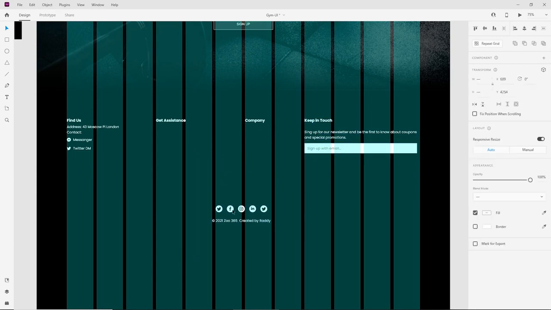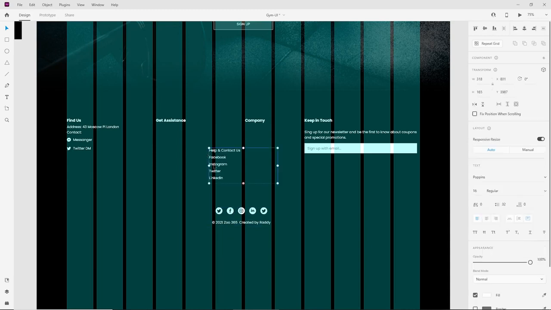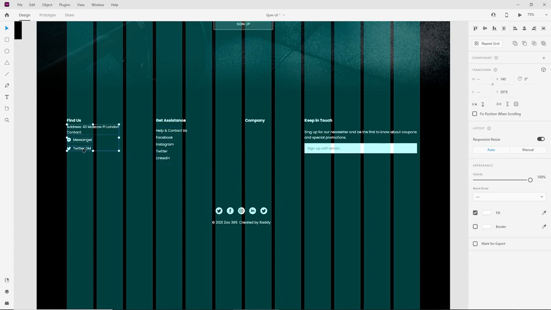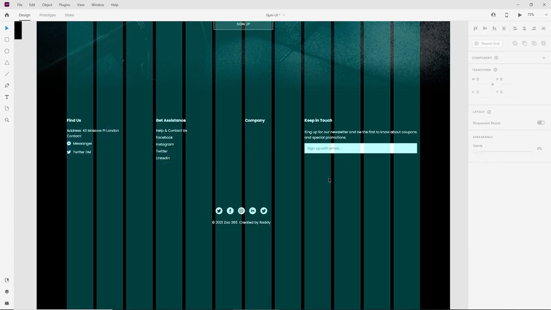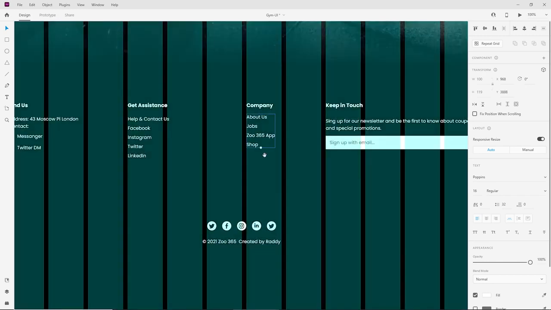This could be center aligned, and I have prepared a few links that we can use. So I'm going to copy and paste them here. Maybe we can have a little bit more space now. Okay, that's not too bad. I have a few more links. Here we go. We have about us, jobs. Can't align it. Come on, here we go. It didn't want to snap, but that's it.